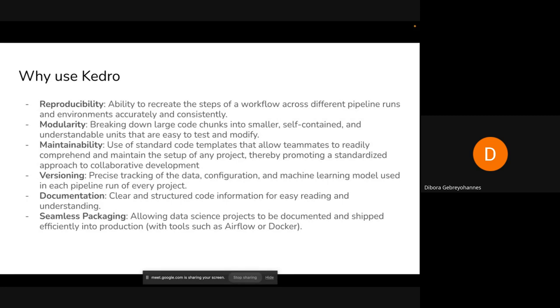So you might think, why do we need to use Kedro? Kedro would help you with your code's reproducibility, which means you'll be able to easily recreate the steps of a workflow across different pipeline runs and environments. By itself, Kedro would provide you a very modular way of representing your code, and also your data. So it becomes easier and clear to anyone that's using that code base.